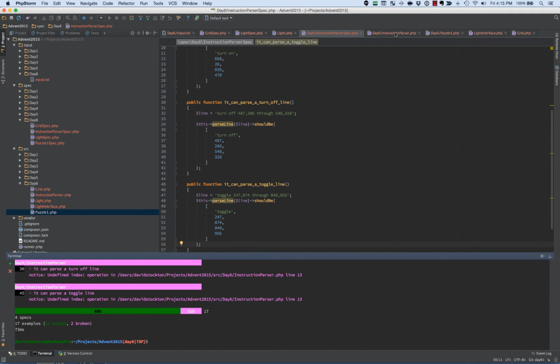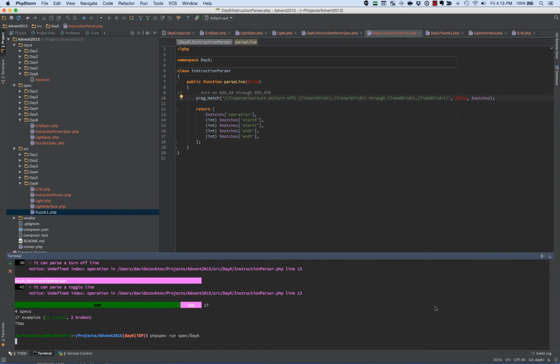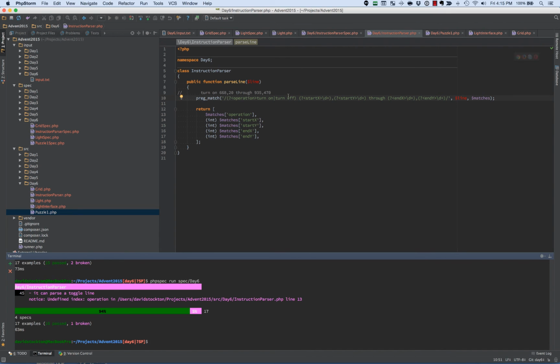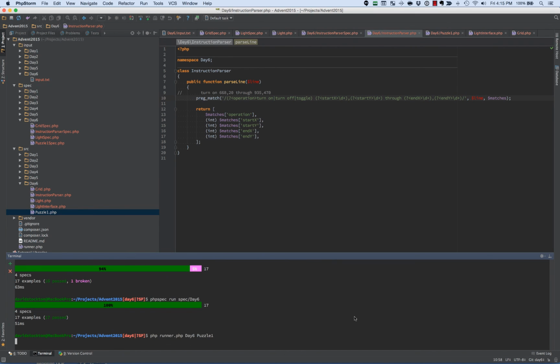Let's fix our instruction parser. We'll go back in here, and instead of looking for just the word turn on, I'm also going to be looking for turn on or turn off. I will go ahead and run it in one shot. This should fix one of the tests, and it does. And then we put another pipe and say you can also look for the word toggle, and whichever word or words you find, that's what goes in there. That makes everything run and work. And let's get our runner.